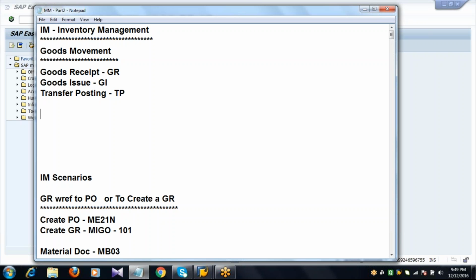When GR is created in the system, then what happens? The stocks of the materials and goods will update. Not only stock, value also. So when GR is posted in the system, the stock and the value will update. When a GR is posted, it results in an increase in stock and value.